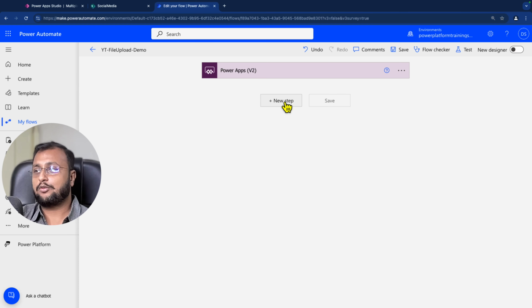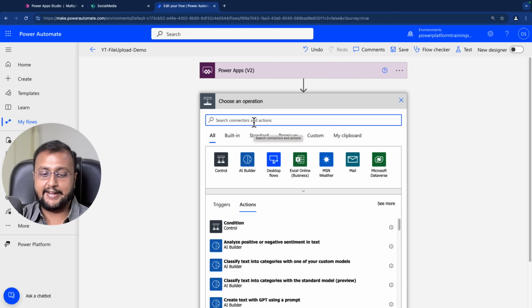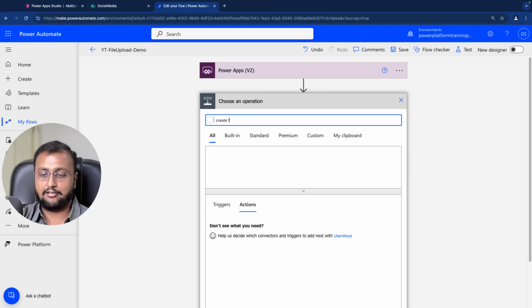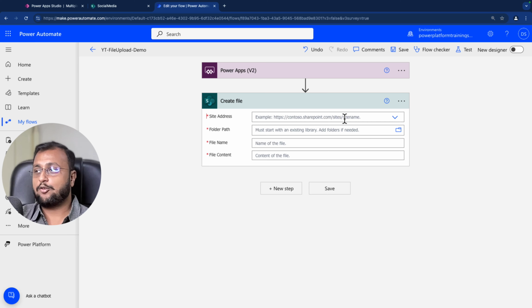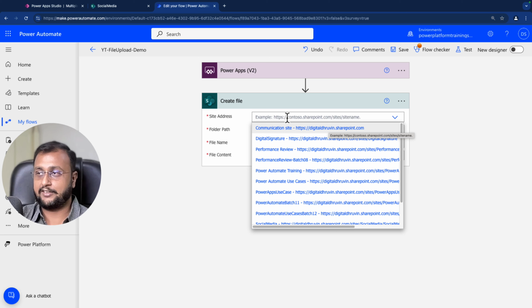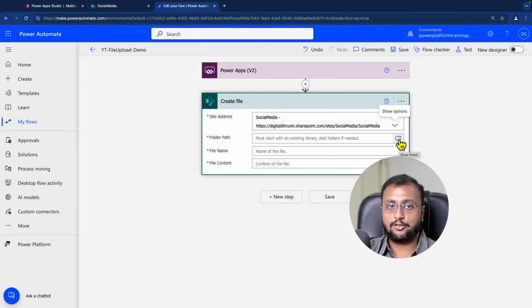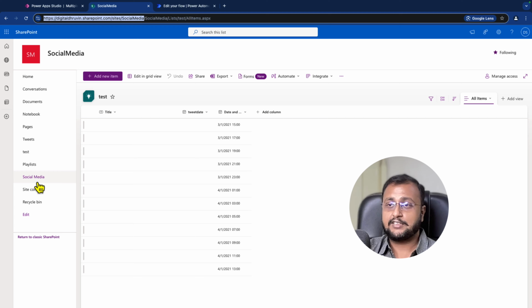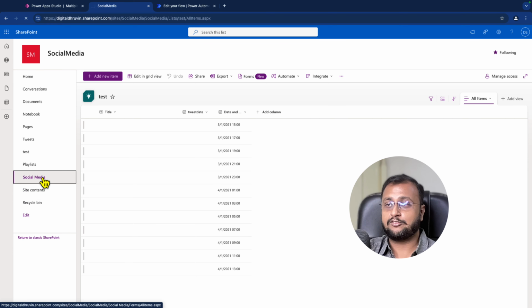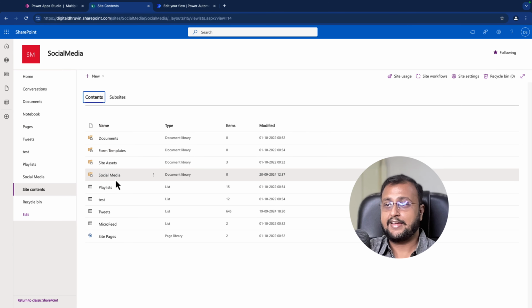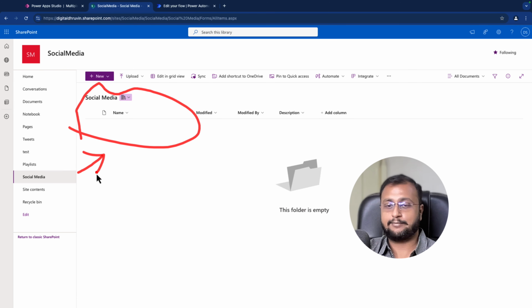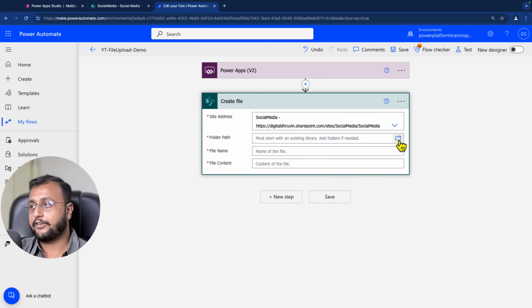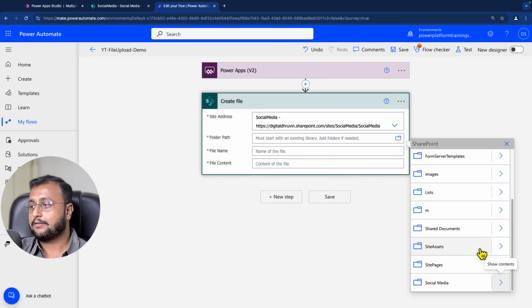Now the next task here is we need to simply create the file in the SharePoint. So let's create a file in the SharePoint. So I am just creating a file, and over here you need to provide the site address. So let me supply my social media site over here. Then you need to supply the folder path where you want to store your file. So in the SharePoint list, basically I have this document library called social media. Into that library I want to store my file. So I will provide this library as my folder path. Let's click on the folder option and select social media.